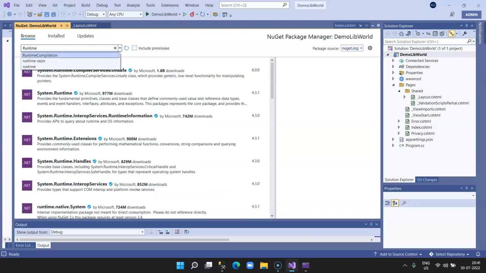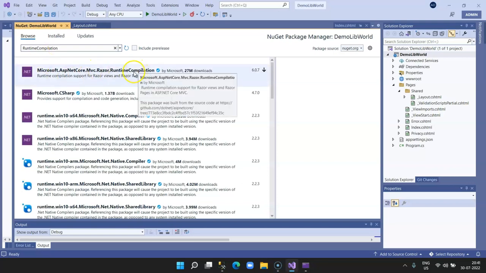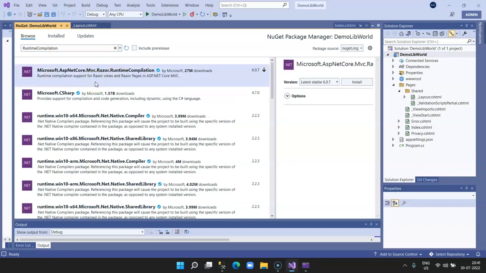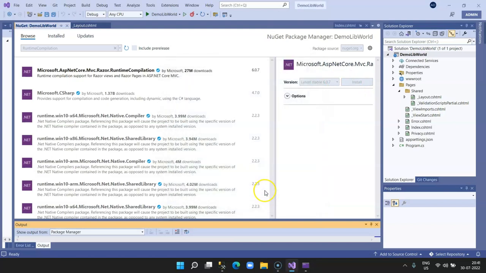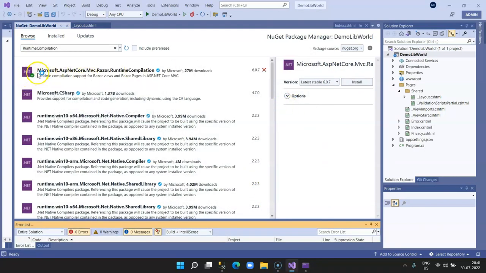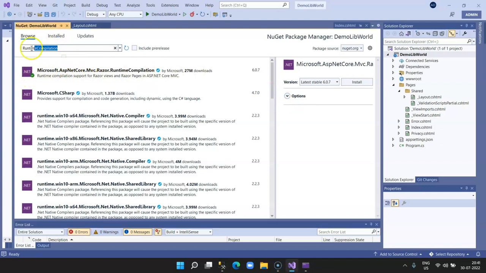Runtime compilation, and click on Microsoft ASP.NET Core MVC Razor runtime compilation and click on install. Click on OK, accept. So the green tick is there, that means it got added. Let's also go and add the required packages for this project.